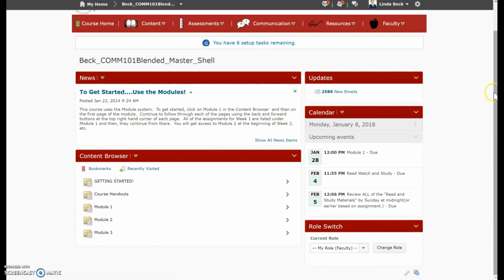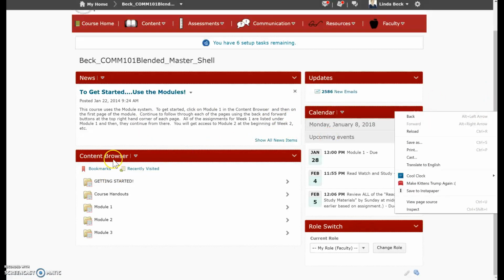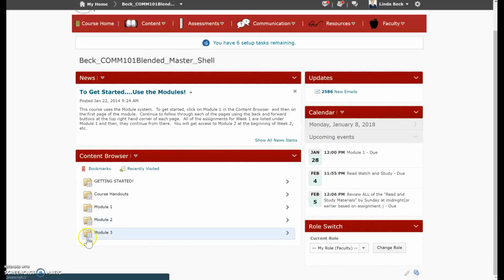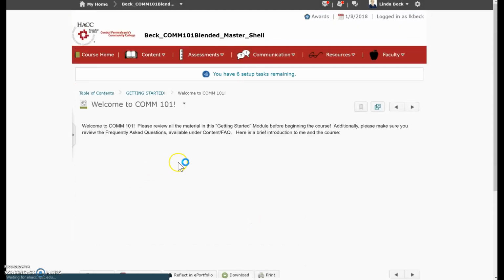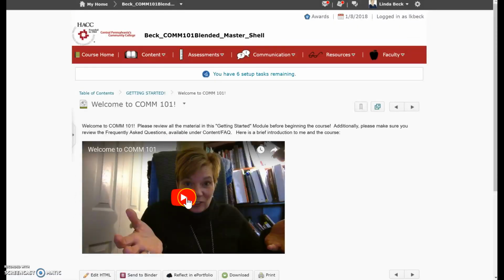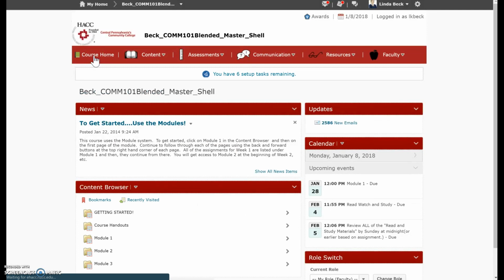The most important thing for you to realize is this content browser. It is critical for you that you use the modules, and you can see some examples here. Now, when you first want to get started, you can click on there, and you're going to see some pages here, which is going to give you a little introductory video, and there you can see me. You can either go back, or I'm just going to use this course home to get back again.